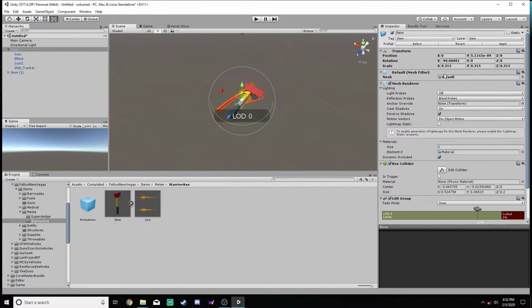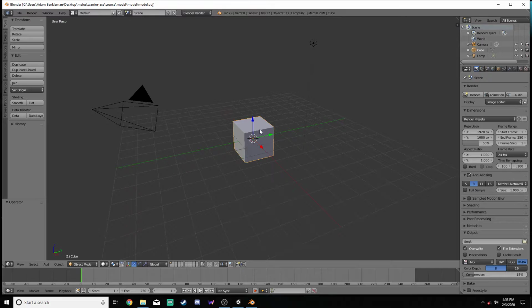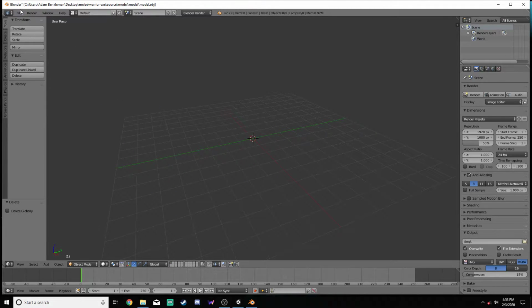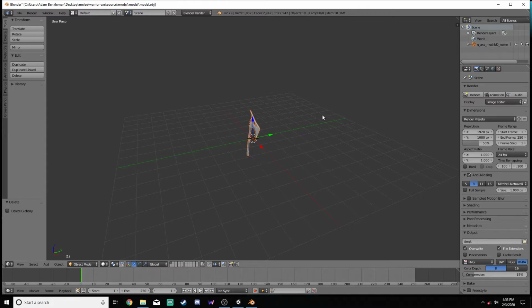So, sadly enough, we can't rotate that in here because that messes everything up and it won't be rotated in game. We have to do that with the model itself. So we're gonna close out of that and reopen this. Yes, you do have to reopen it and re-import it.